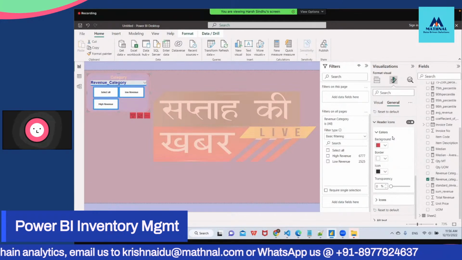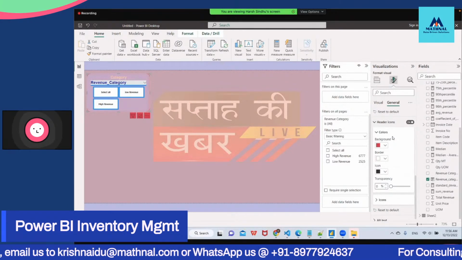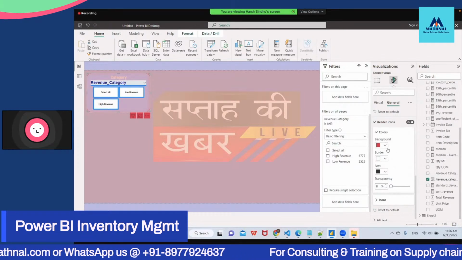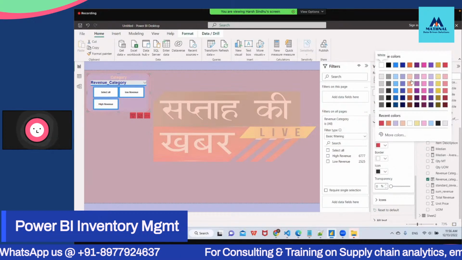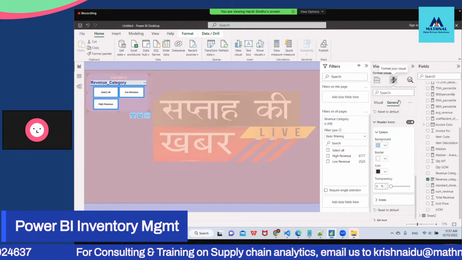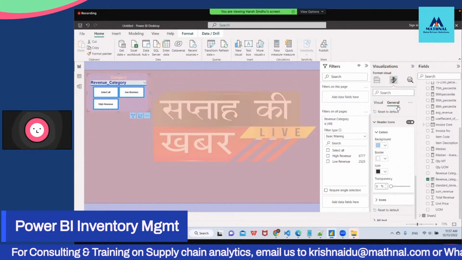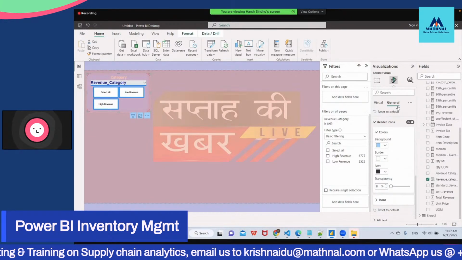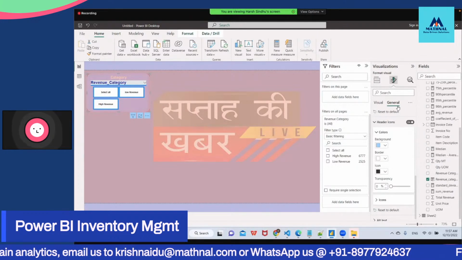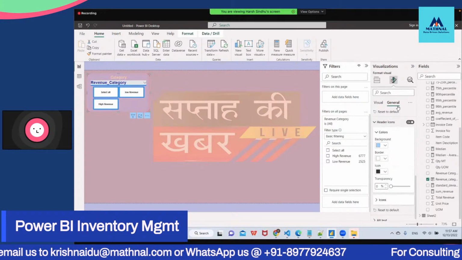Right, sir. Don't choose a very dark color because we already have light colors. Make it something light only, light blue or something. Right, now this is visible. This will be very useful for you and also useful for the client. So we need to show them those 3 buttons.